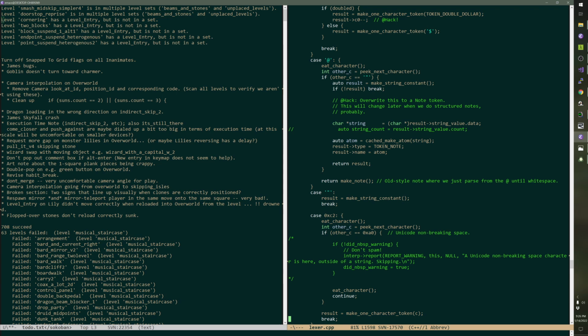What uses C++ in the compiler? The whole compiler is C++.